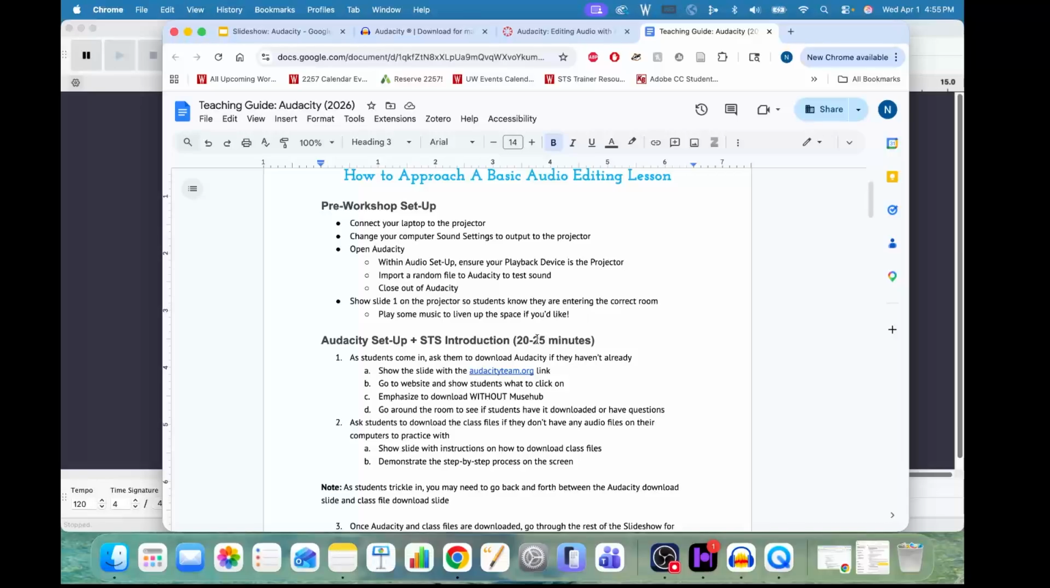If for any reason connecting your sound to the projector is not working, you can ask for help from the front desk folks. If that's not working, if they come in and help and they still don't know a solution, that's okay. You can have your audio come out of your laptop. Just make sure it's at the highest setting and tell students ahead of time that this is the scenario.